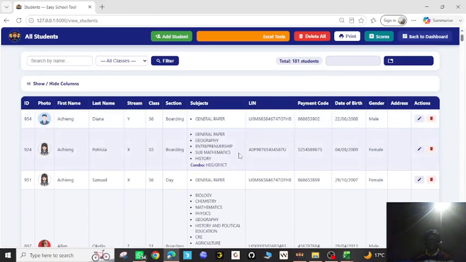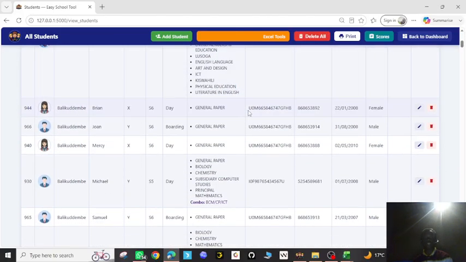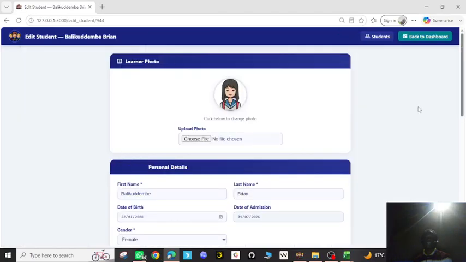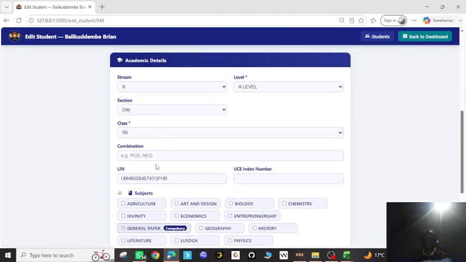We have only one learner. Which learner is that? Samuel. Yeah, some learners were not given subjects. For such, I think we forgot during autofill, we didn't consider them. Some learners are having only GP, which is compulsory. So for such learners, you can edit them from here. Edit that learner, you will find that they only have GP. So you can have their combination entered.